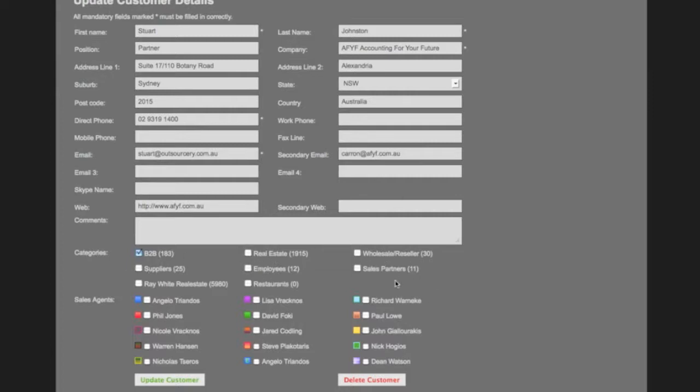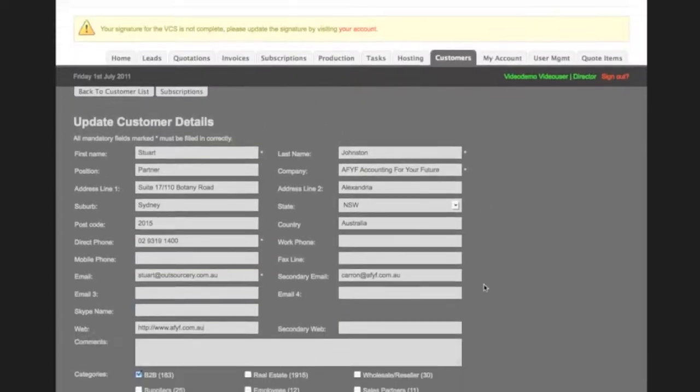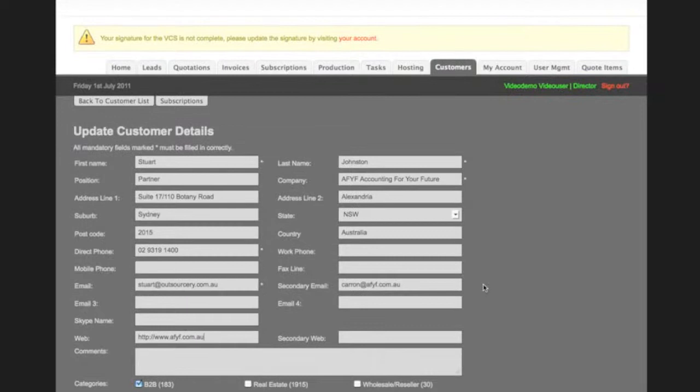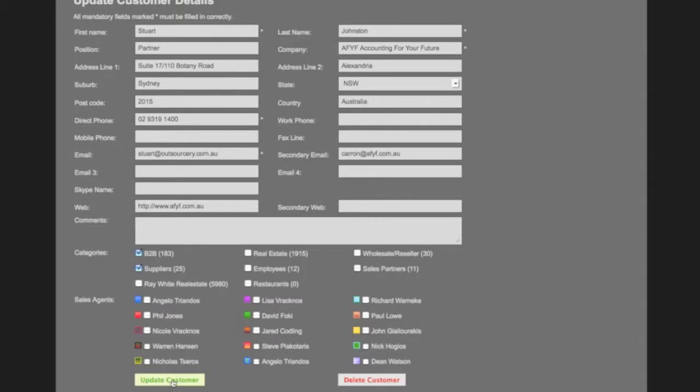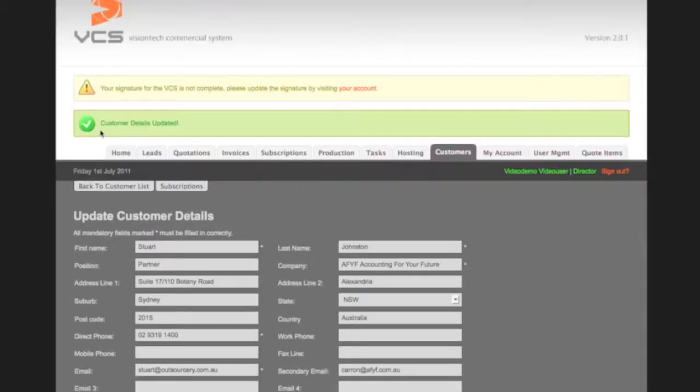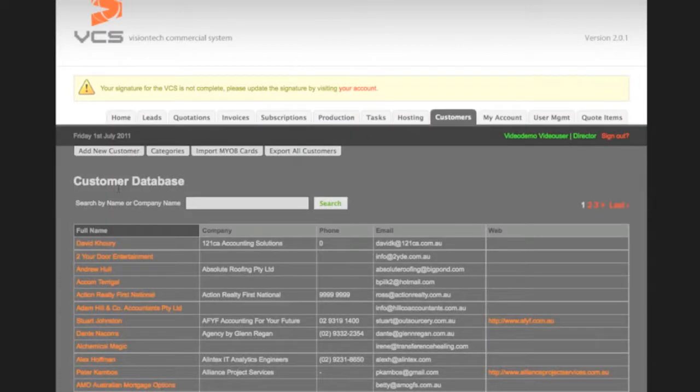These categories come in handy when we're sending out email marketing. So in this instance it's a B2B, and it's also a supplier for us. They're a supplier of accounting services, so that works. Okay, and then we'll just simply update that customer. The alert comes up telling us customer details updated, and we can go back to the customer list.